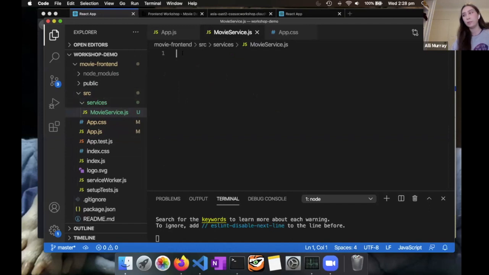If you had a bigger website with a lot of different pieces of data that you're fetching, so not just movies, but maybe users and blogs and comments and stuff like that, you might store all of those different files that fetch data inside a services folder, just to organize your directory a little better.